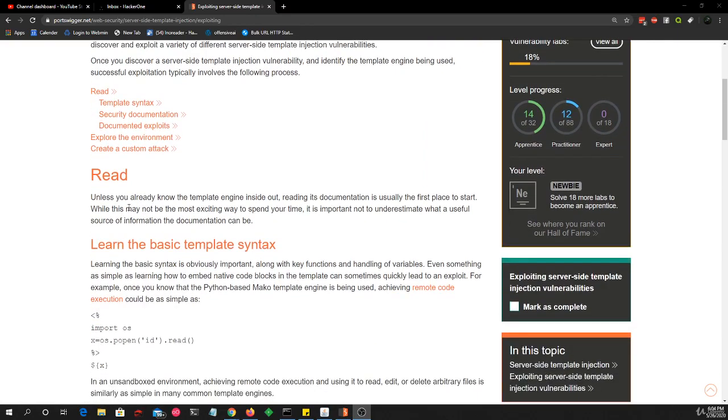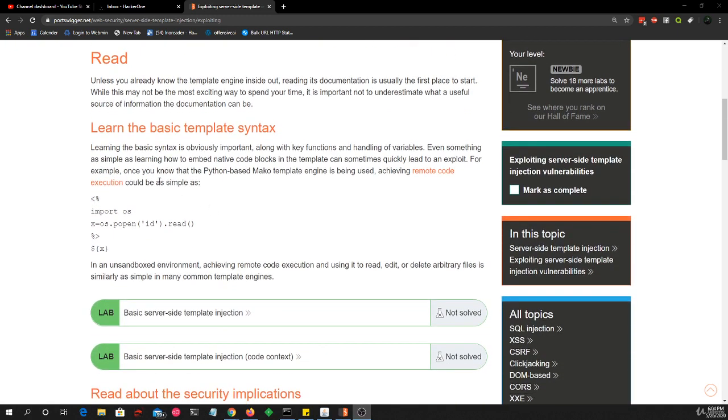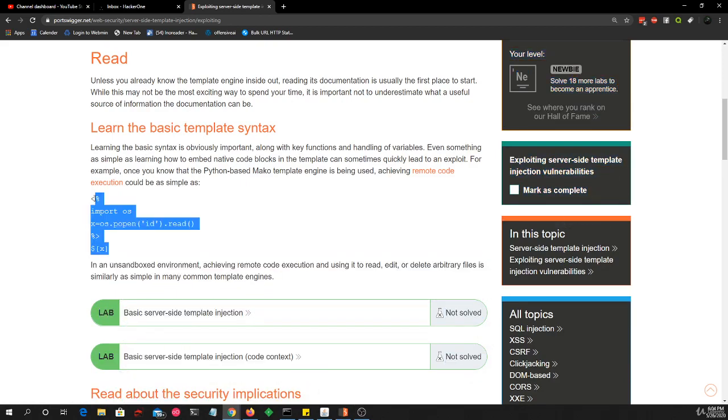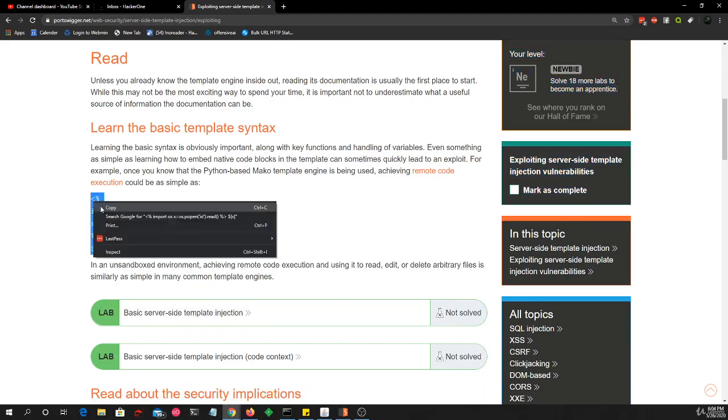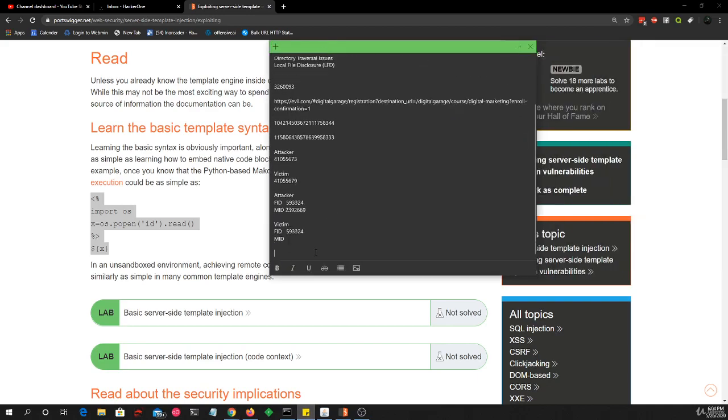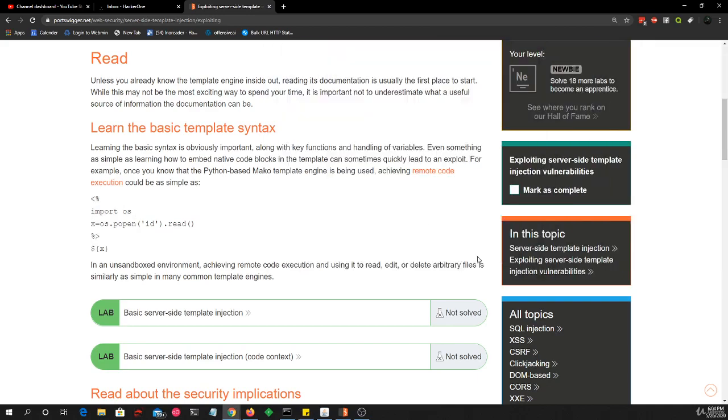Now, read. Unless you already know the template engine inside out, reading its documentation is usually the first place to start. So if we read the documentation, we see what we can actually do. Now we're going to achieve remote code execution in the example. So we're going to use this exploit here, and let's actually use this. So basically, import os, os.popen, id equals read. Let's copy this. Let's go to our little notepad here and paste this there. Okay, let's view this lab.